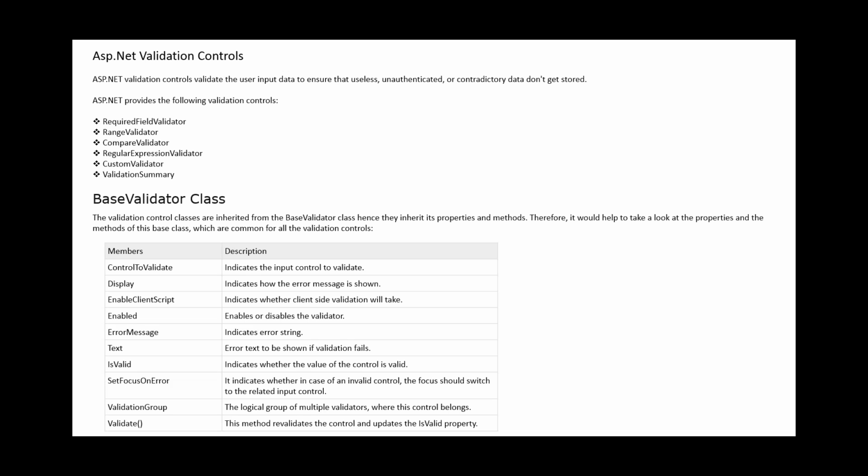And SetFocusOnError: if you set it to true, whenever there is wrong data, it will help. For example, first name and last name are there, you forgot to enter the first name and you clicked on the submit button. At that time the cursor will directly go and sit on that first name text field wherever you pointed your validator. So the user can easily identify which control he missed, which field he missed to enter a value in.